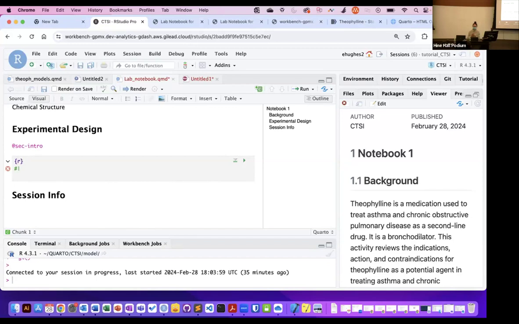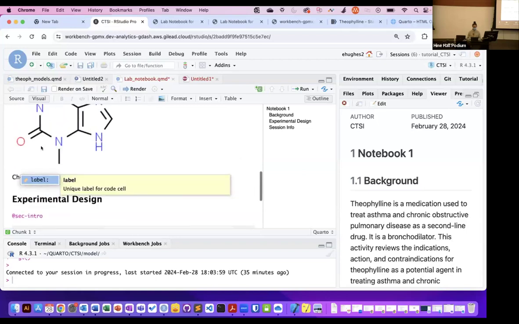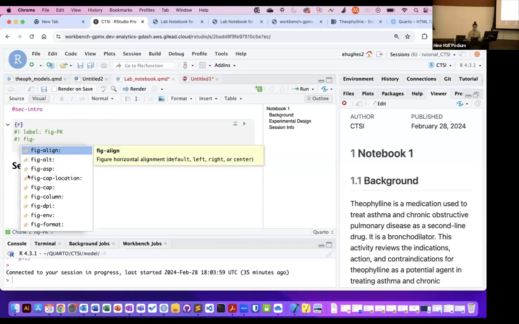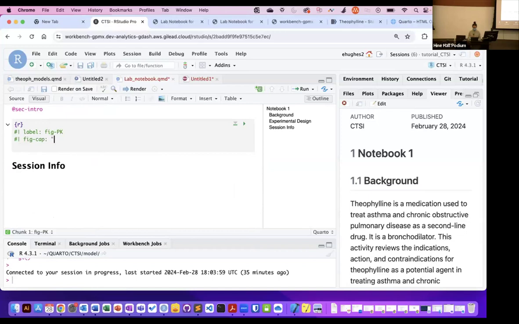So for example, this chunk is one that we want to make a figure in. So similar to what we did up top with our image, I want to add a label, which is equivalent to the ID. So here is where we're going to put what we want to call this plot. So I'm just going to call it PK. The other thing that we need to add is a caption. So I'm just going to call this Theophylline PK profile.